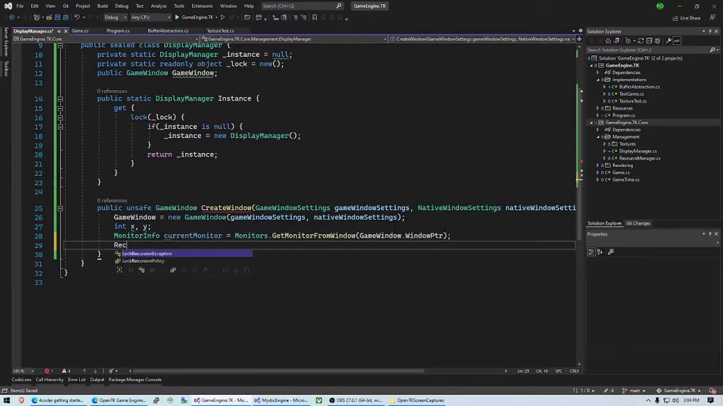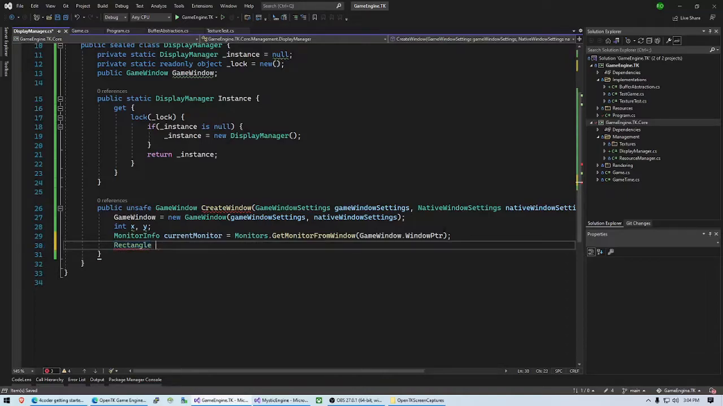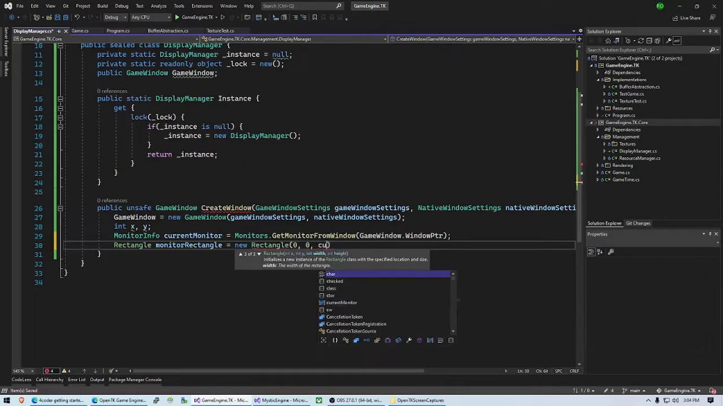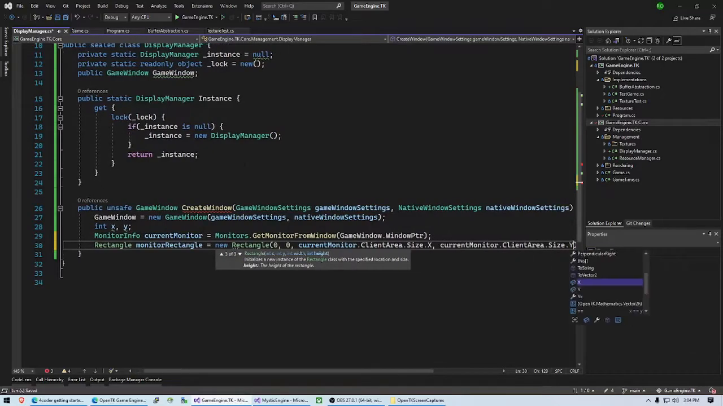Then we need to create a rectangle and import system.drawing. We'll call it monitor rectangle. There's new rectangle, and we're going to use 0, 0 because the rectangle is going to start at 0, 0. And then its width will be the current monitor dot client area dot size dot x, and then current monitor dot client area dot size dot y.